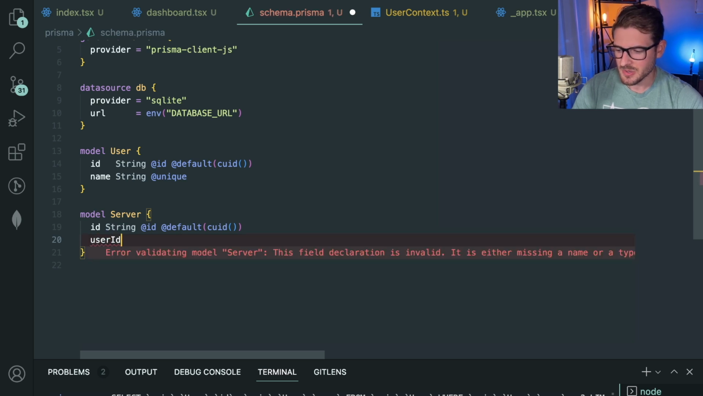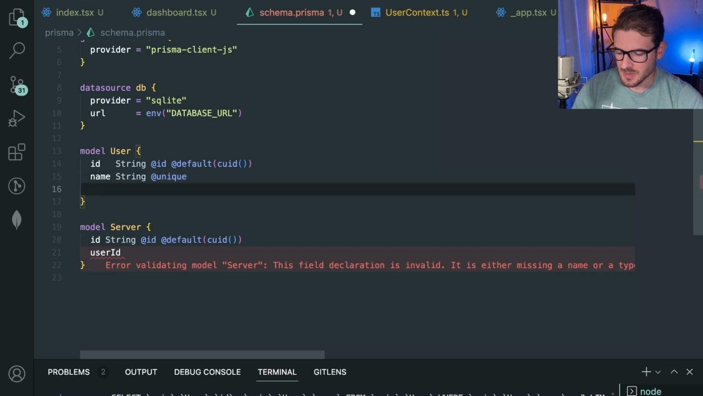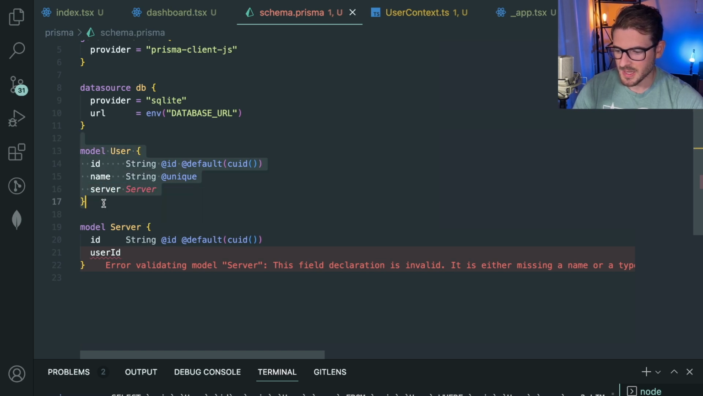So maybe you could have like a user ID. And what I'm also going to do is I'm going to say this user has a server. So when you're using Prisma, you can actually add relationships between models. You may have to go to the docs to remember how to do this, but you can basically say that a user owns one server, right? So a user has a server and that server belongs to a user, right?